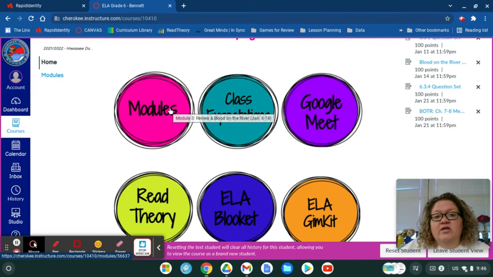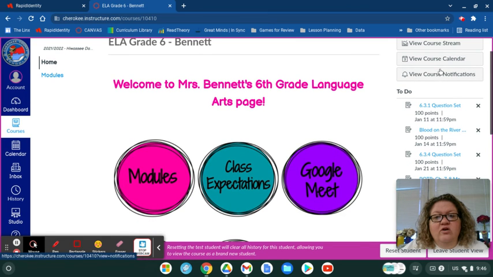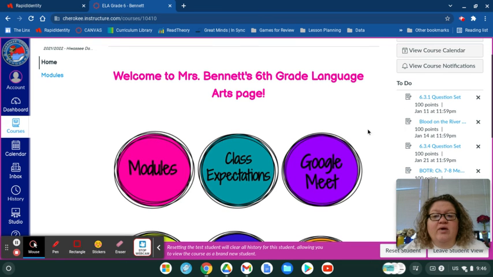So if they click on modules, that's how we want our students to get to their assignments. A lot of times they'll see these things over here that say to do. We do not want our students going over to the to-do list and just clicking on it, because they will miss a lot of important information, as you're about to see. If my students were to just click here and say, okay, I just have to do the question set, let me show you what they might miss.